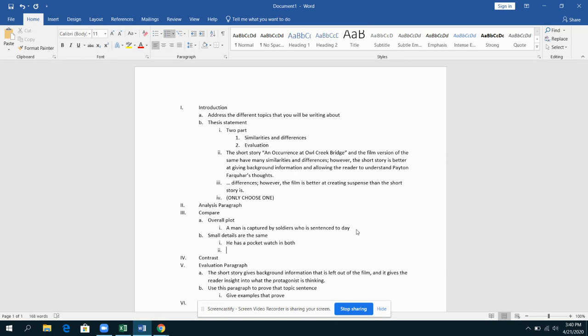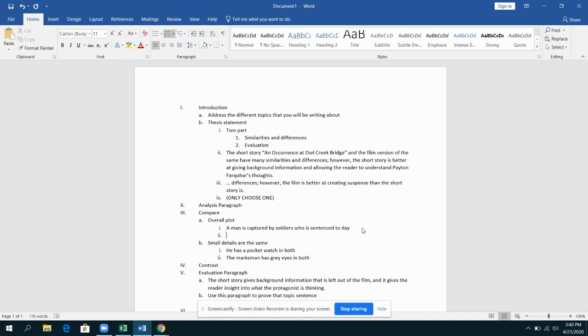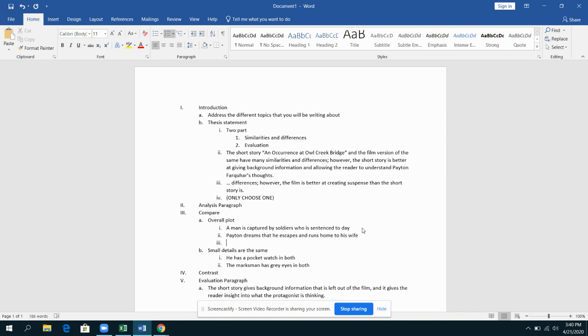Another small detail that I really like is that the marksman, so the guy who's trying to shoot him, has gray eyes in both. And they kind of show that in different ways, but it is a similarity between them. The overall plot, Peyton dreams that he escapes and runs home to his wife. He doesn't really escape, though, does he? So, spoilers, he dies in the end.